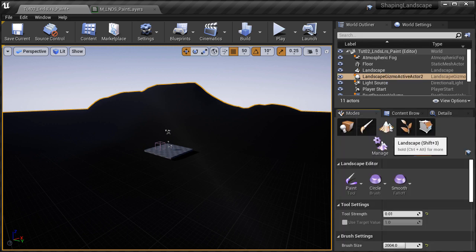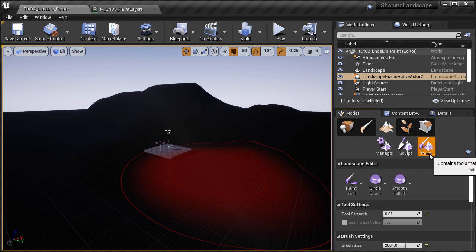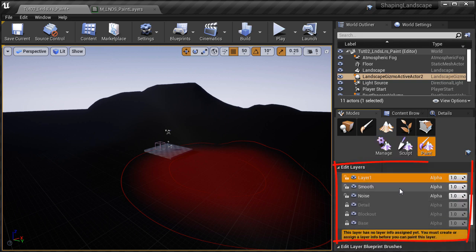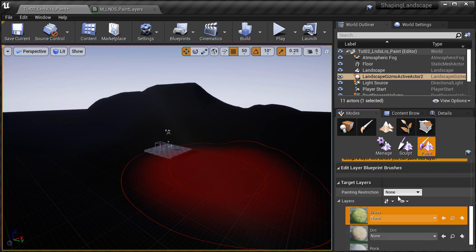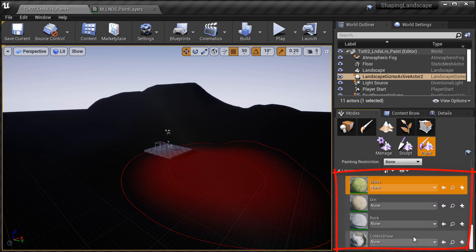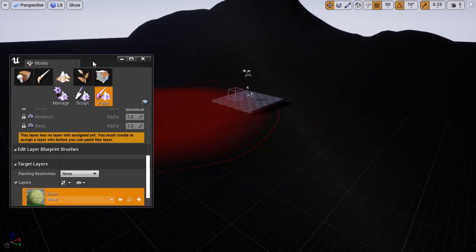Let's switch over to landscape mode and go into paint menu. We have our landscape layers here, which again were created in the previous video during the sculpt section. And since we are inside the paint menu, they do not contain any painting texture information. And anytime you create a new layer, it will appear in both menus. But the information kept inside each layer will be separate. And then if we scroll further down, under target layers, we have our 4 layer textures. So in order to be able to paint texture layers on your landscape, you must create layer info for each layer you see here. And actually, let me pull this off so you can see this better.